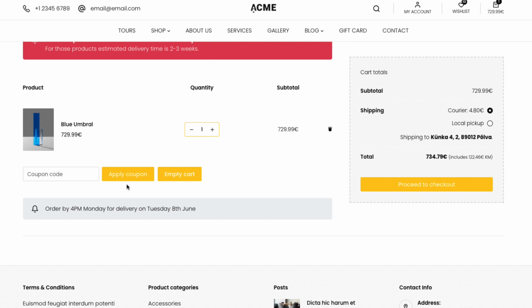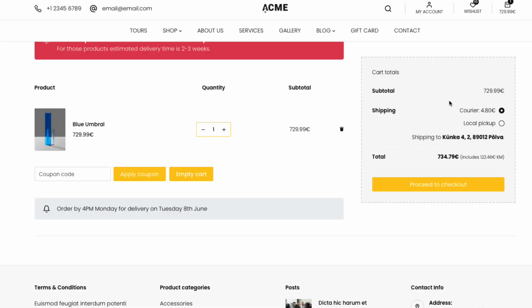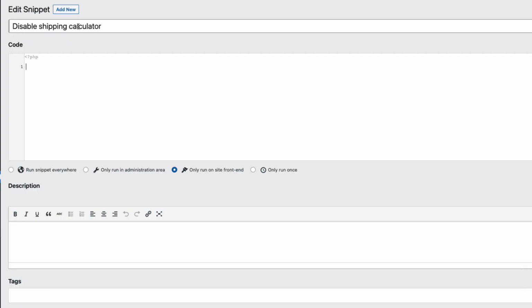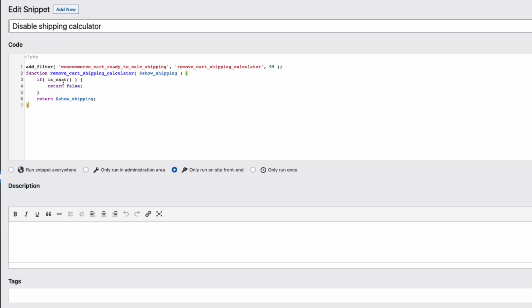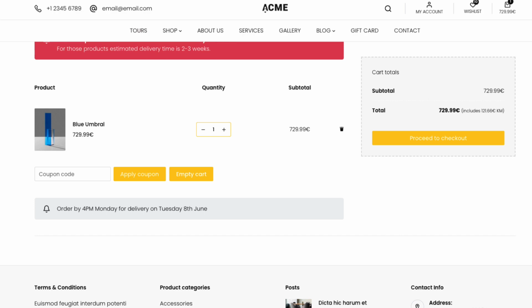Okay, half of the hacks are already implemented. This means let's move to hack number 13. And this time I'm going to disable this shipping calculator here. Usually for me it's really annoying, I don't like it at all, therefore I'm going to deactivate it. So the title is disable shipping calculator, paste the snippet, nothing to configure, only run on site front end, save changes and activate, refresh, and much better. Only cart totals and subtotals.